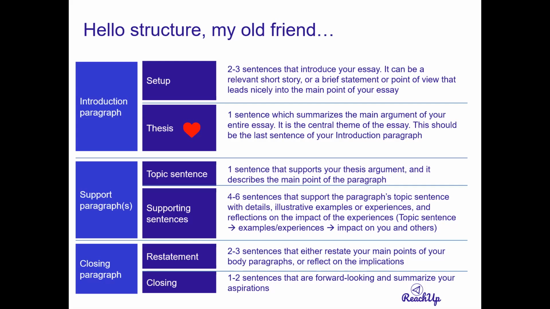So the topic sentence makes a statement, and the supporting sentences back up that statement. It's important to make sure you have good illustrative examples, good experiences. You want to go into detail so that readers of your essay can relate to what you're talking about. You can have two, three, however many supporting paragraphs you feel you need to support your thesis.